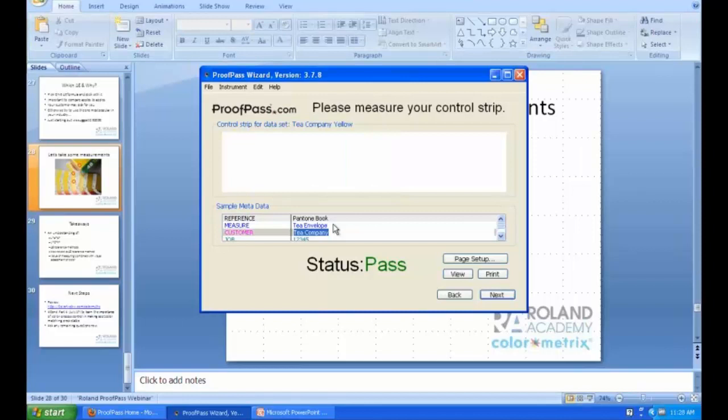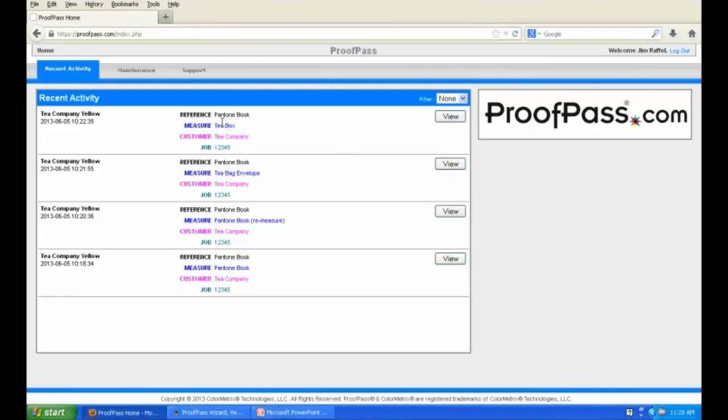All right. So in this case, we got a pass. And the pass/fail is based upon the fact that we have values inside of ProofPass. So let's go back to the web server side. ProofPass, as I said, is two pieces. It's proofpass.com, and then it's the ProofPass Wizard, which you just saw. So now let's look at the .com side.